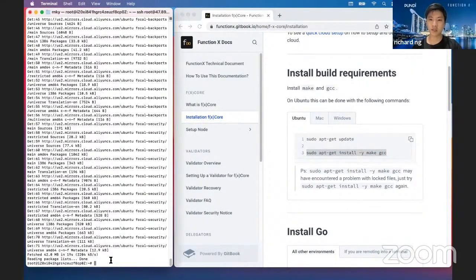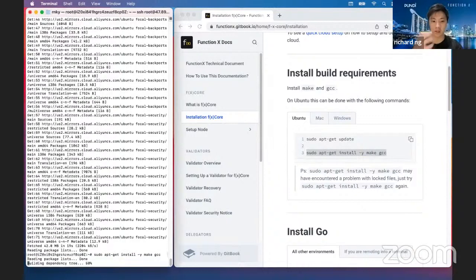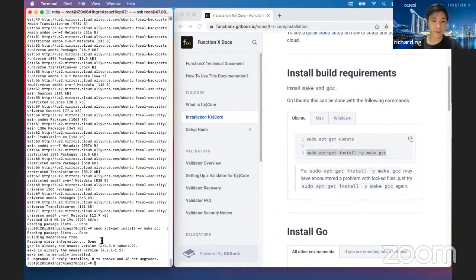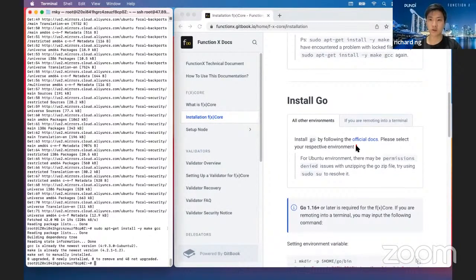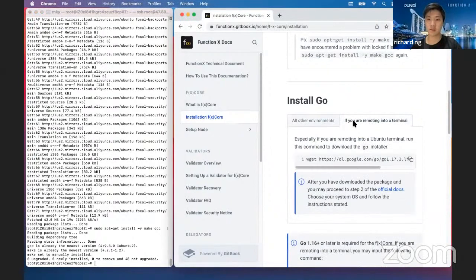Okay, once that's done, these are just the prerequisites. That's fast. Install make and GCC, so your shell commands and your compiler. Then you have to install Go. For all other environments, you can choose to install here, or in this case, I'll be remoting into my terminal.